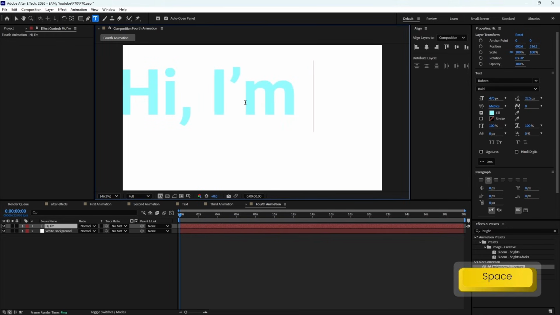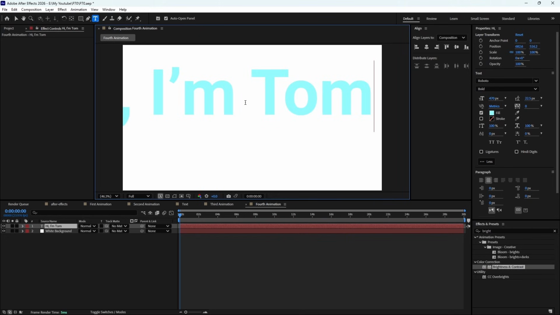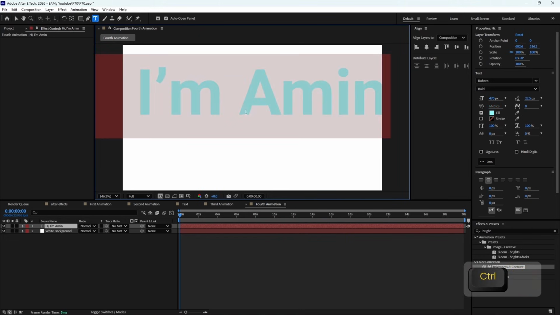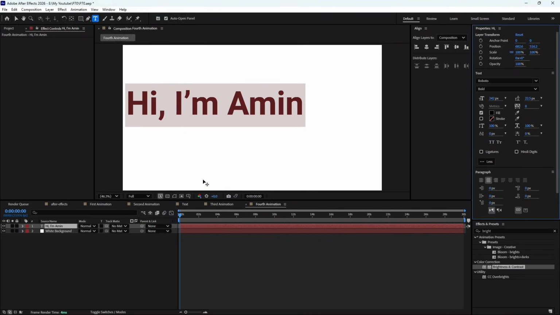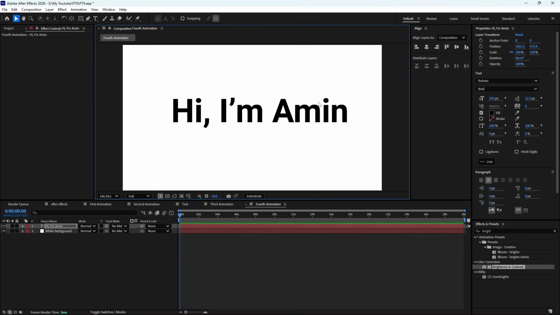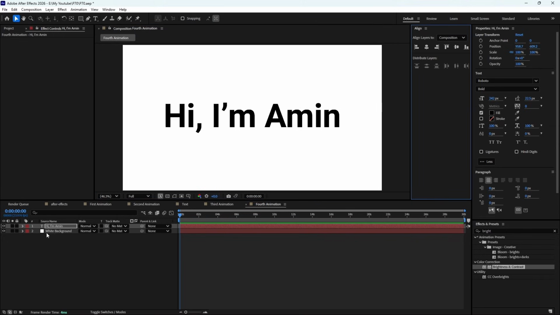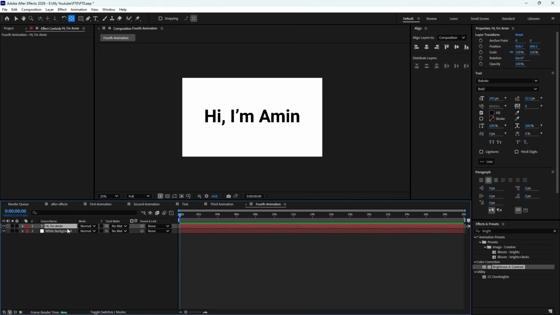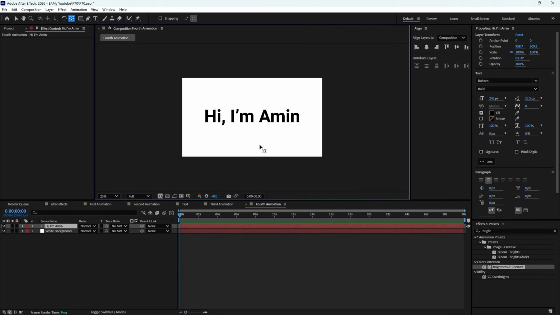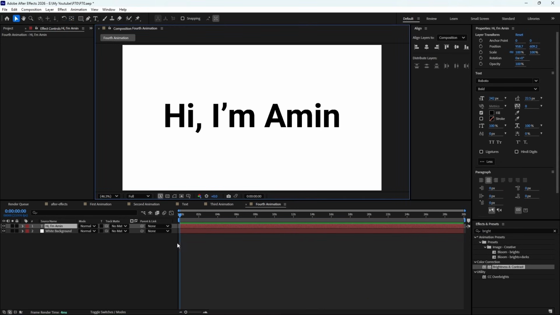I'm going to select this all, and I'm going to make the size of it smaller. Okay, I'm going to make it probably around this size. I'm going to change the color of it to black, and I'm going to center it, and I'm going to change the anchor point to being in the middle. Okay, so now we have some basic text in the middle.